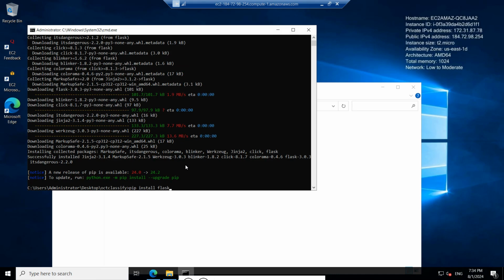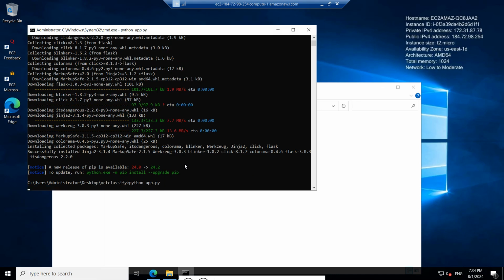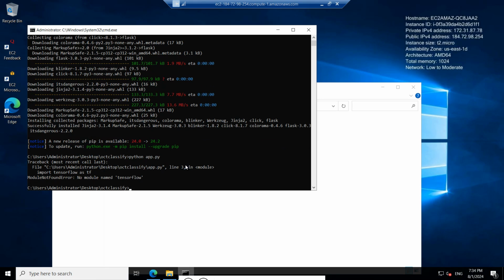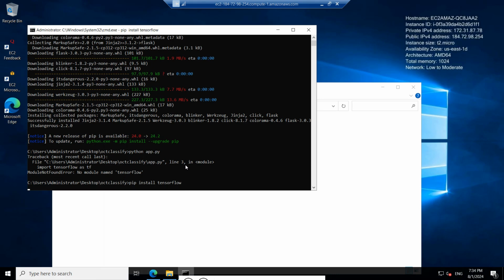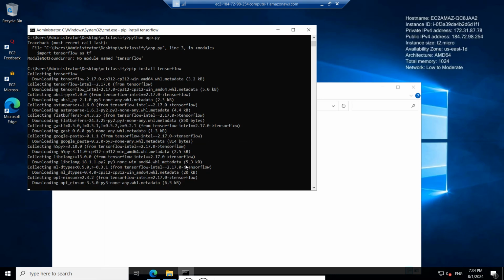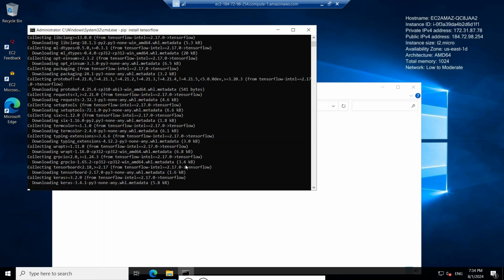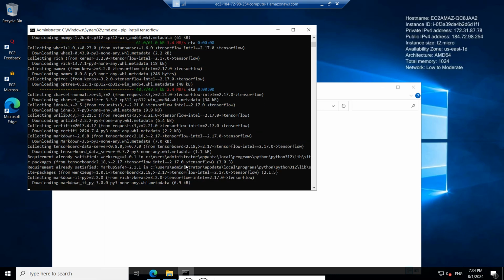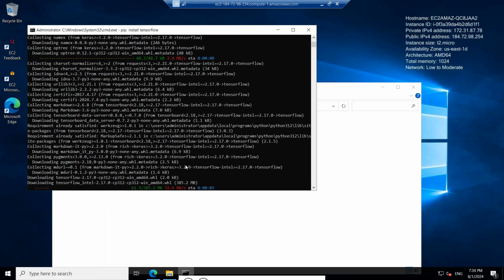Now let's check it. Python app.py, we are going to run our Python file. That is also giving an error, so we can install TensorFlow. So TensorFlow is going to install. TensorFlow is very important. We have done the programming with Keras and TensorFlow, right? So it should be there.